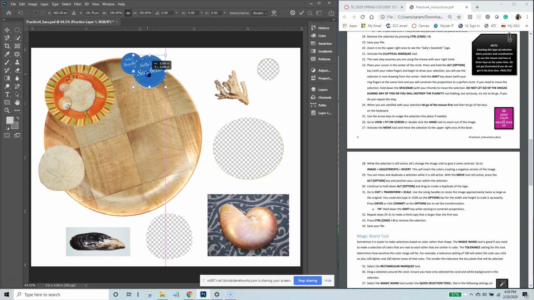Okay, still active, right? And then if I press enter or click the commit button, that sets that shape there. It's still an active selection. So if I hold the Alt key down again, I can make another duplicate, right? So you can easily do that. That's what you were doing with the screws in the chapter assignment.